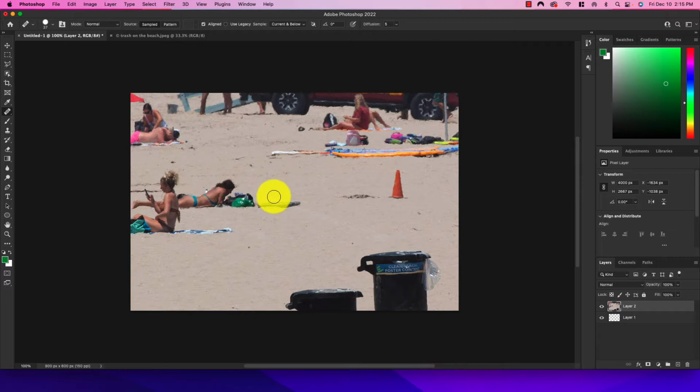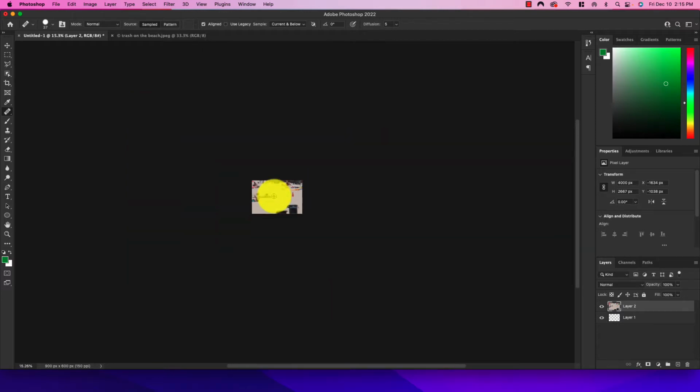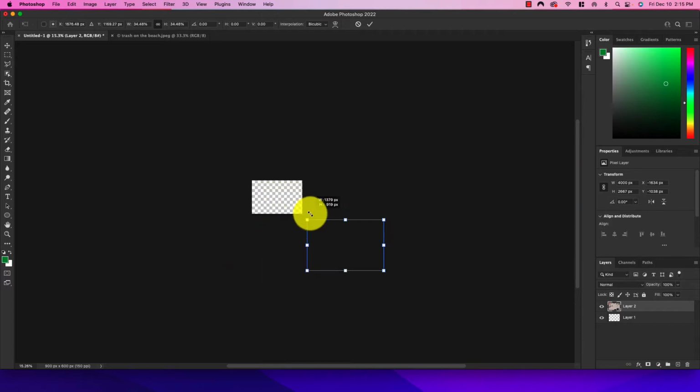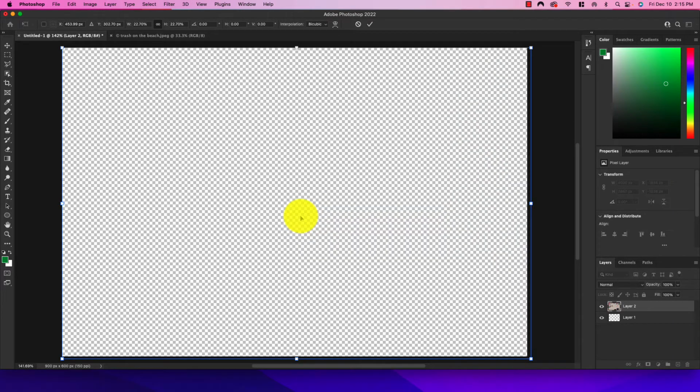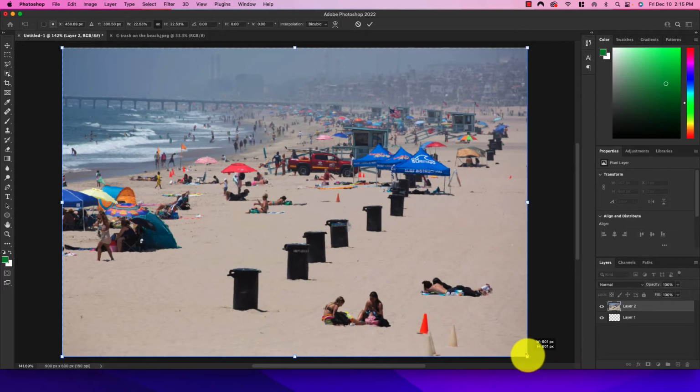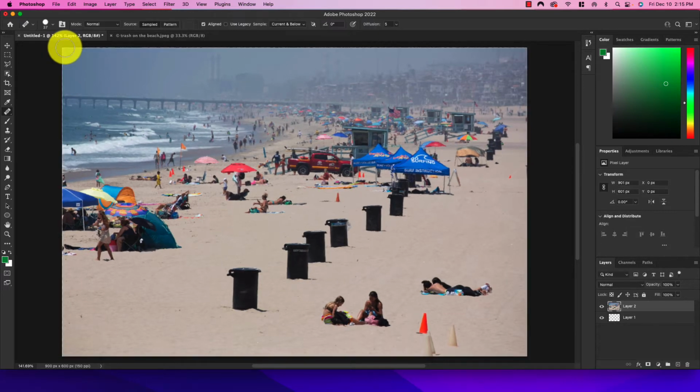Now you're going to need to scroll out using Alt and your scroll wheel, and hit Control T for transform, and you're going to grab these handles to resize that large image and make it smaller. Once you have it set, I'm gonna get mine a little more precise here. Once you have it set, then just hit Enter to set the size, and those handles will go away.